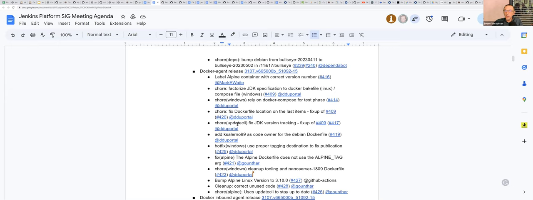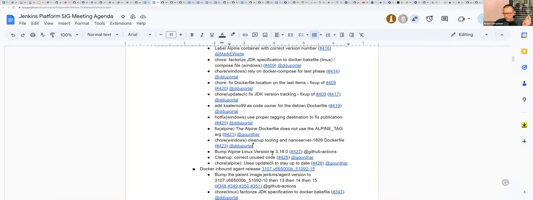For the Docker agent, Mark, you changed something so that we get the right version number in the Alpine container. And then Damien and I took your work and changed it so that now we have the Alpine version updated thanks to UpdateCLI. So that should work now. And by the way, I think somewhere in here, yeah, we have now the Alpine Linux version 3.18.0 thanks to our combined work. That's pretty cool. Kenneth, you got upgraded as code owner for the Debian Dockerfile. Congrats. Yes.